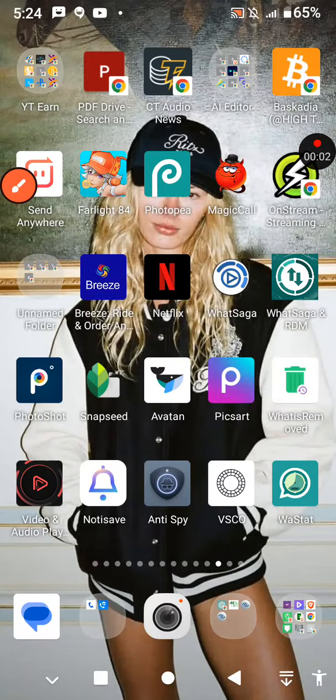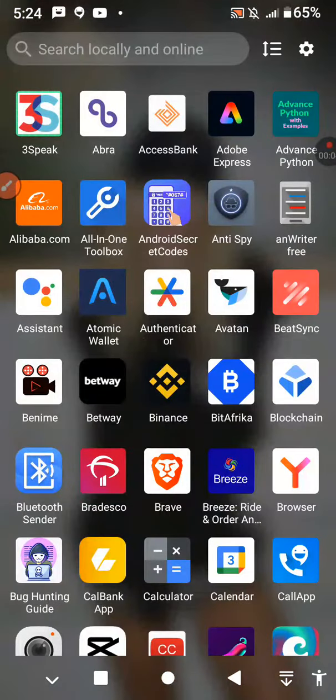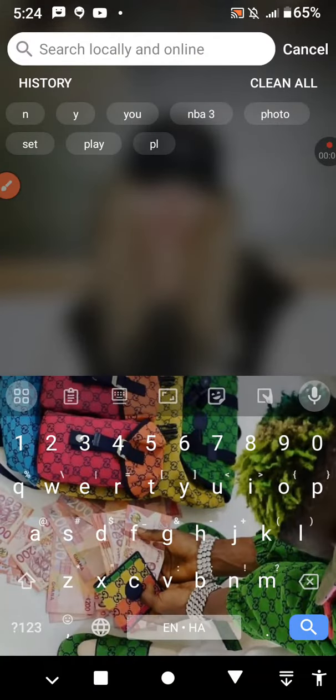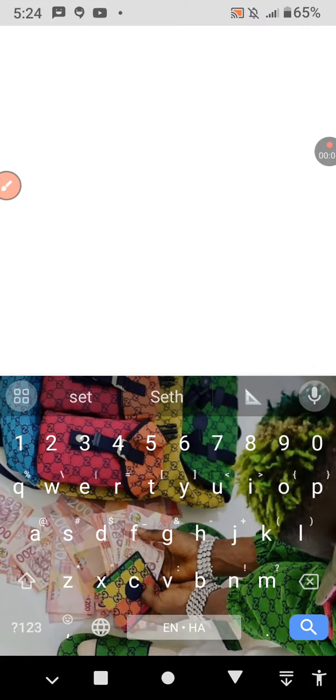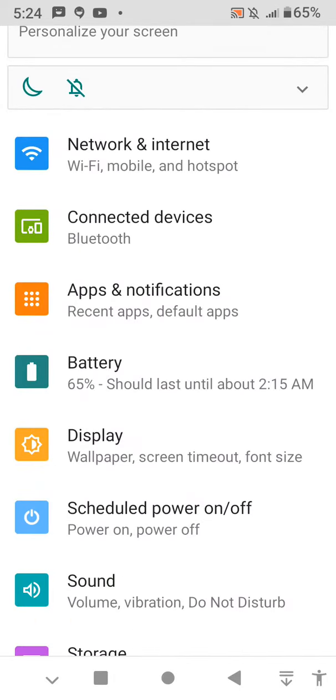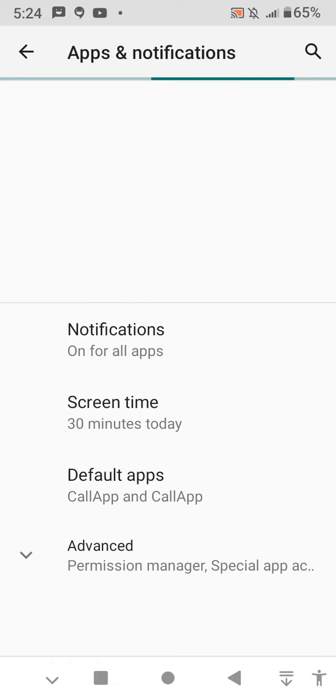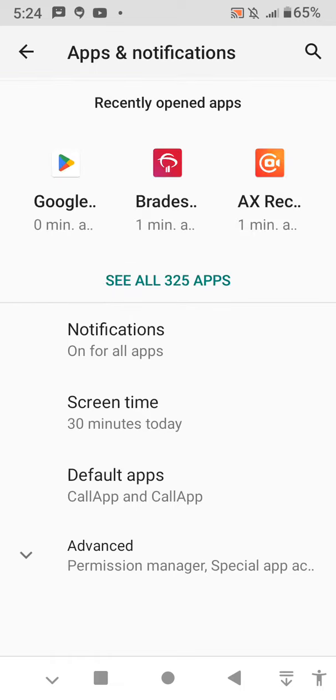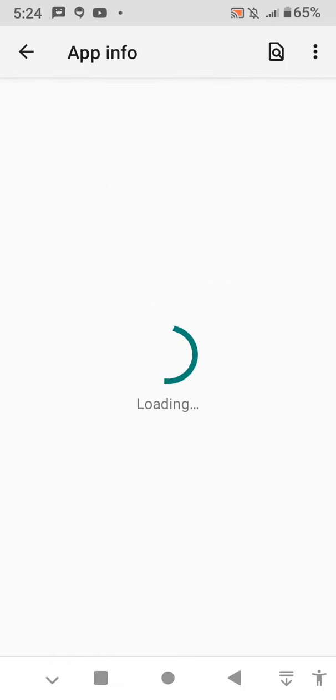So to fix this problem, head straight to your phone and try to search for settings. So tap on the settings. Now tap on see apps and notification. Tap on the see your apps. Wait for it to load.